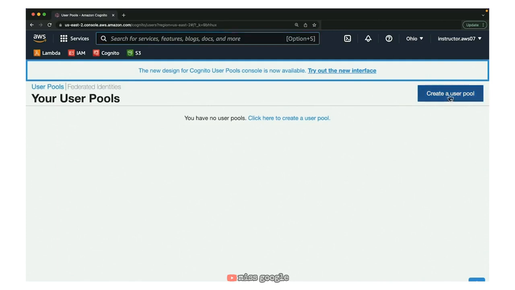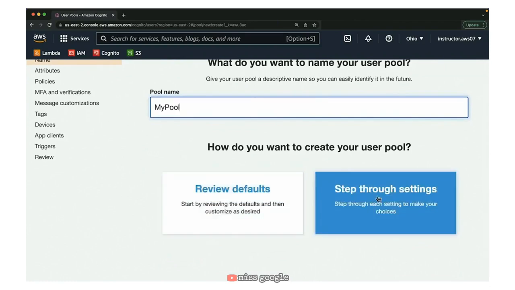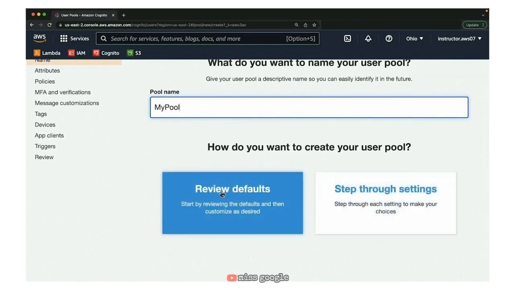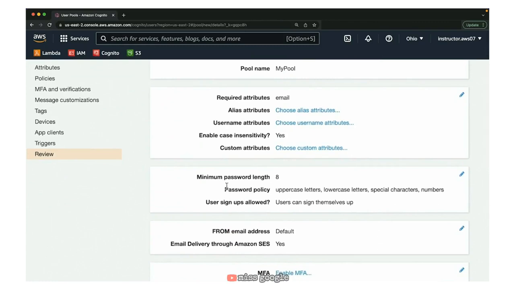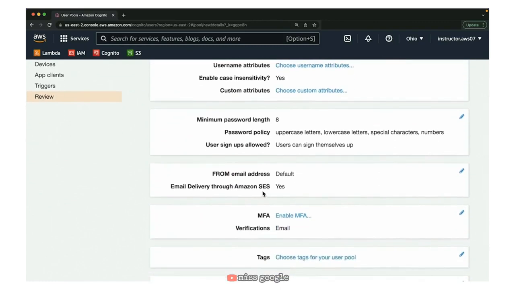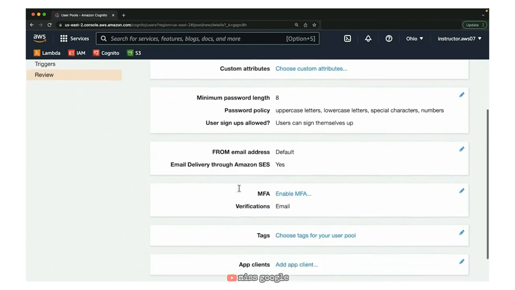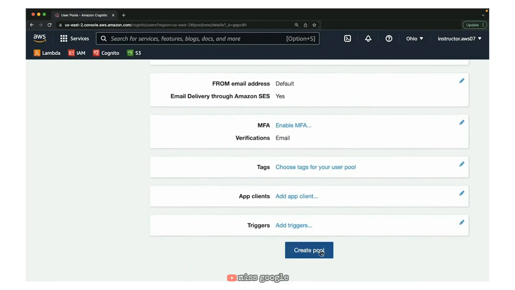So I'm going to click create a user pool, and I'm going to give it a name, my pool. And then we can either step through all the settings or just review the defaults. We're just going to review the defaults. We'll see that they log in with their email. There can be some other attributes we set up, the requirements for their password, the from email address and how to deliver the verification email, multi-factor authentication, so forth. And then we're going to create the pool.